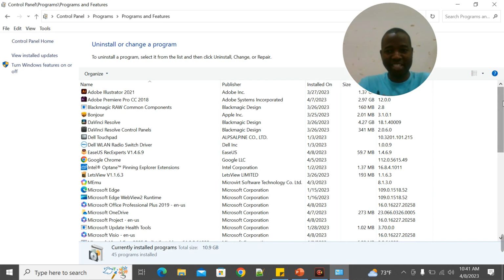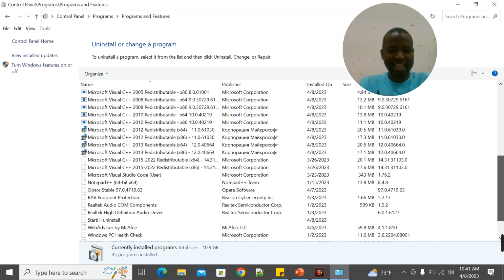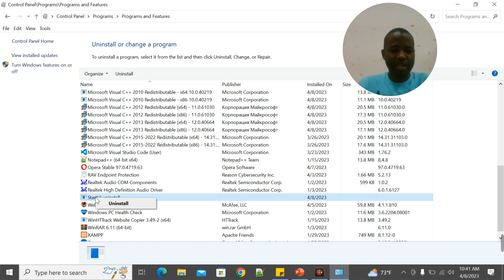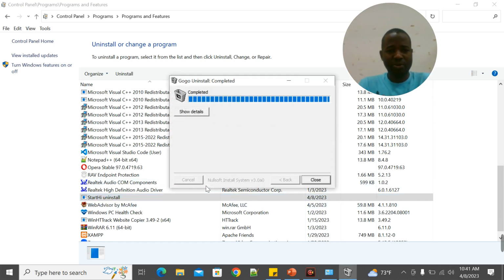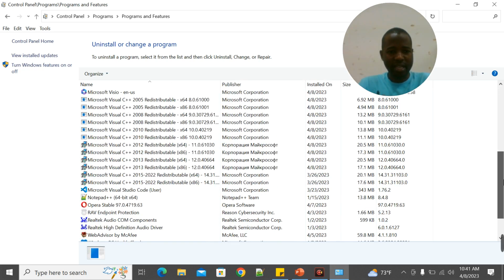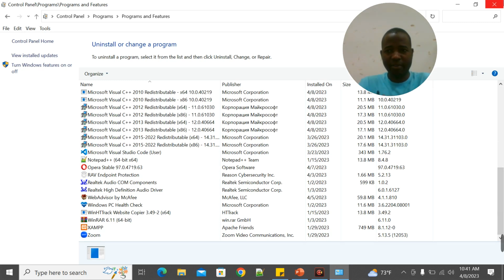This is so interesting. Then I scroll down. The setup file I want is called Start Hyrule install. So I right click on this file, then I click on uninstall. Do you want this app to make changes? Yes, I want to uninstall. So it is uninstalling, it has finished, then I close. When you try to scroll here, I no longer see those setup files.